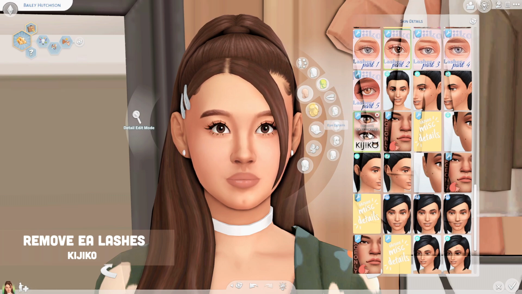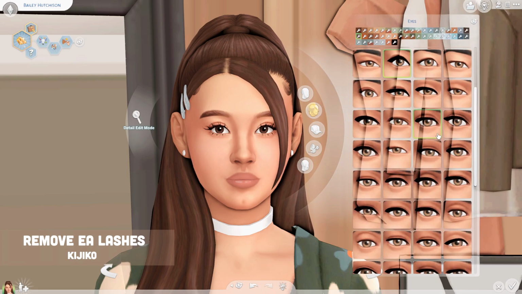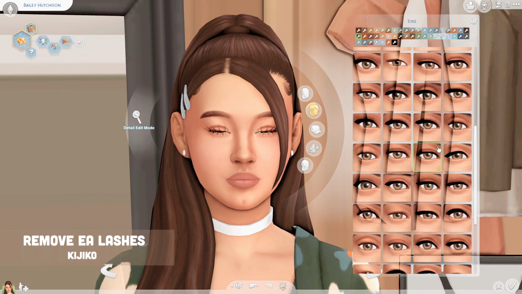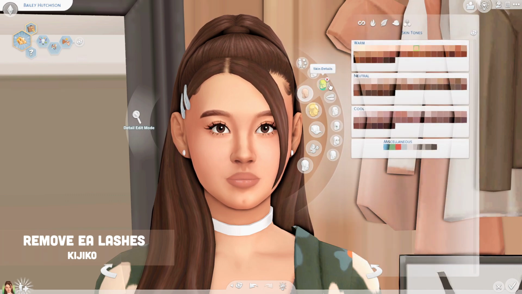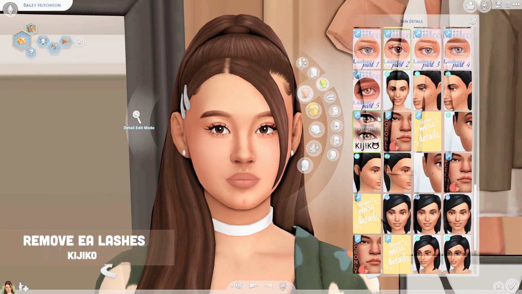And once you apply it, it basically takes care of that problem, and it allows you to use a ton of different eye shapes. And the best thing about it is if you did decide that you wanted the EA eyelashes for whatever reason, all you have to do is go back into skin details and deactivate it.